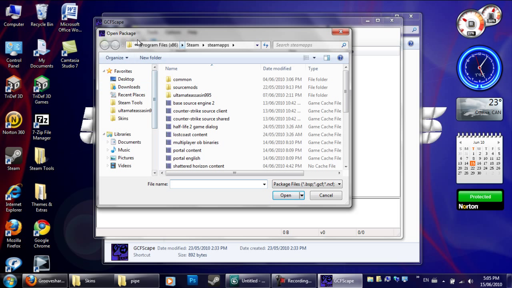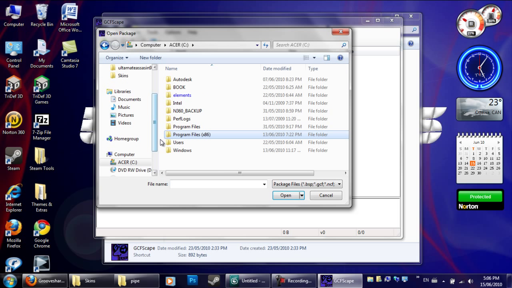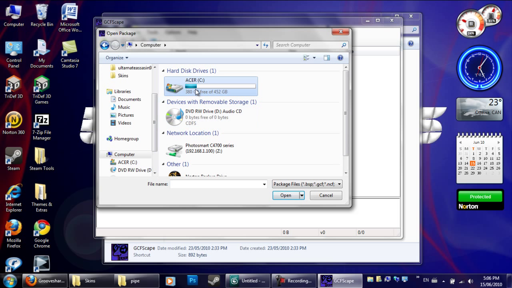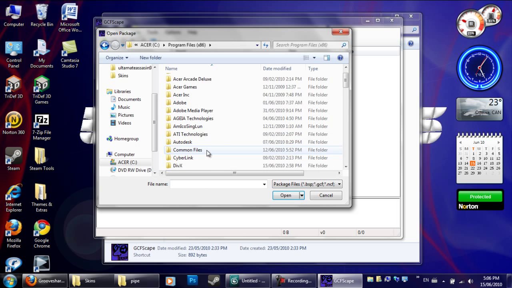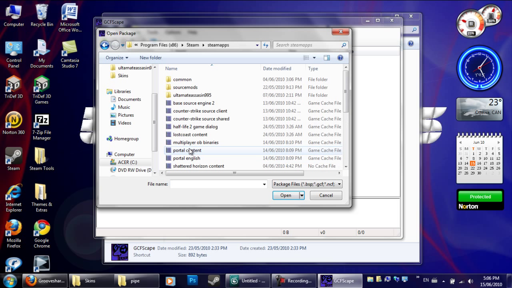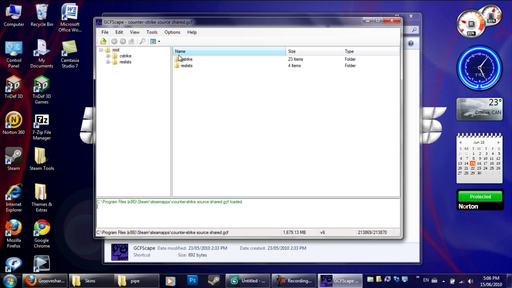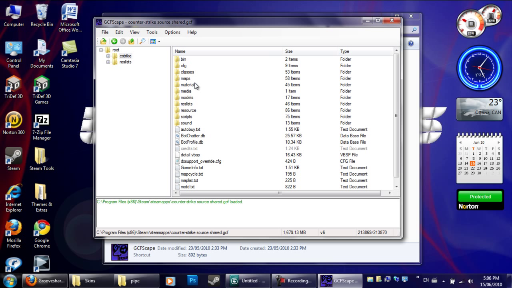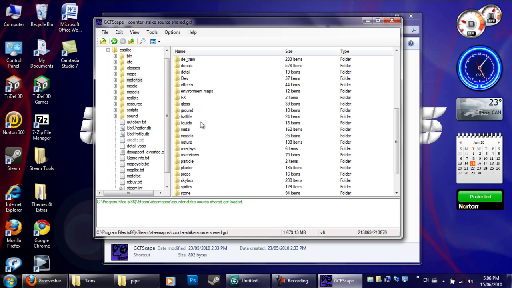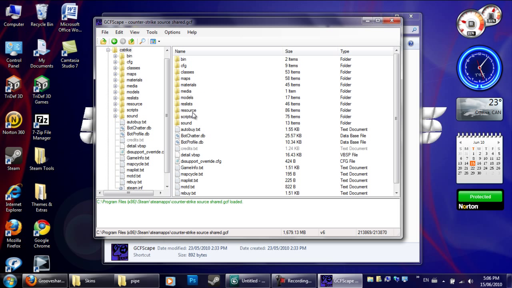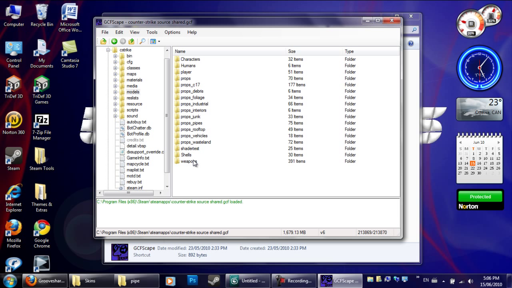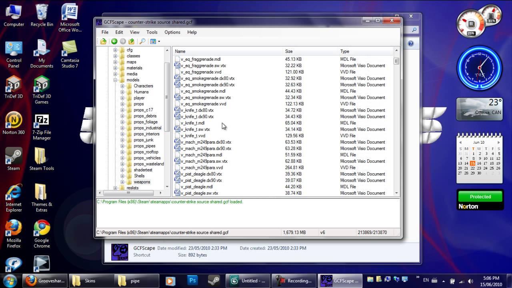And if you haven't used this program before, it's going to start you off right here. You're going to go to your drive, Program Files, Steam apps, and now you go to Counter-Strike Source Shared. Alright, now you're going to go cstrike. Here, I'll zoom in a little bit for you guys. Then you go materials. Sorry, that's wrong. You're actually going to go models, weapons, and now you're going to look up your knife.